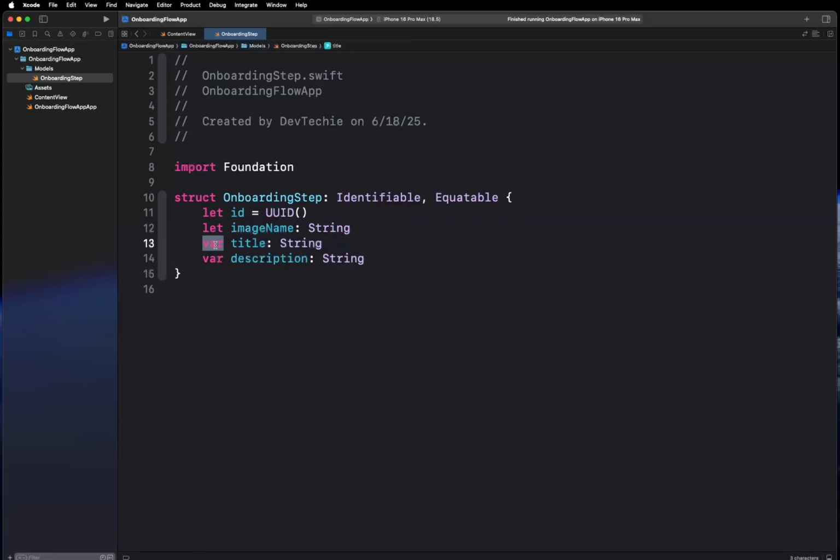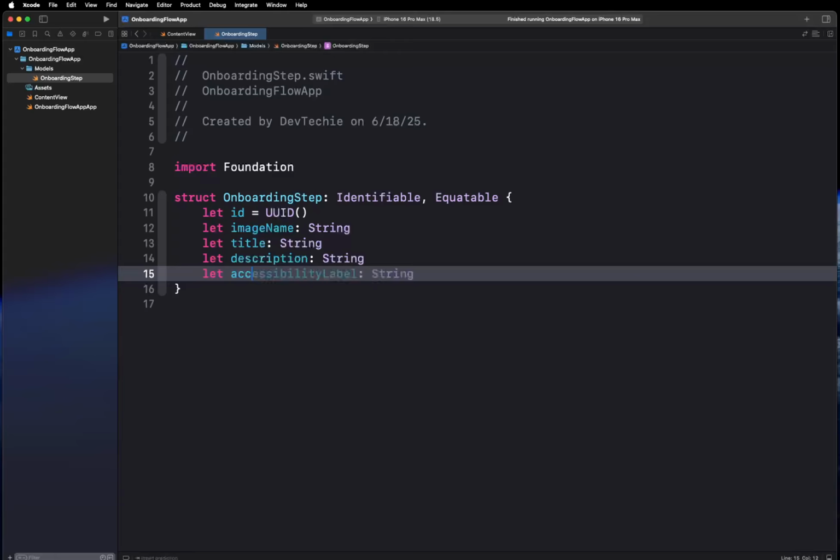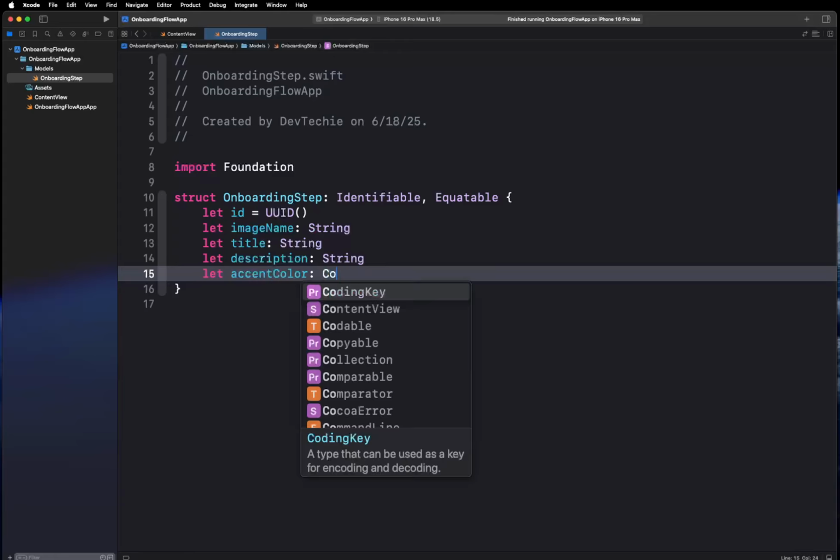We are fine with title. We're just going to change its property to let because we're not going to be changing any of these properties. So let's start with constant, and if we need to change them, we'll come back and change them into variables. Okay. For the description, we need the description. Let's go ahead and change that to let as well. We also need one more thing. We need an accent color that we're going to be using in various different places. So let's go ahead and create an accentColor property, and this is going to be of Color type.